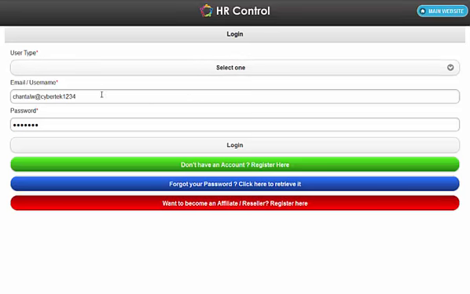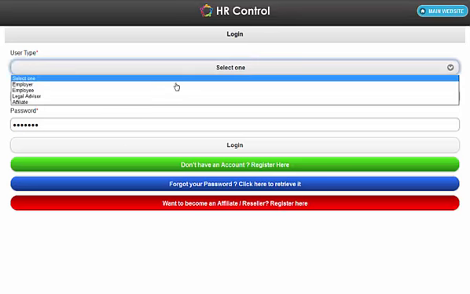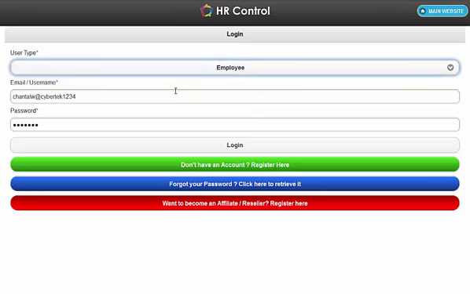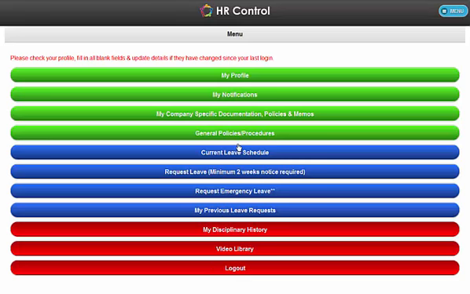You need to put your username and your password in there, and then most importantly, you need to select the user type. You are an employee, so you select that option and you click the login button, and you will then get access to the employee section of the website.